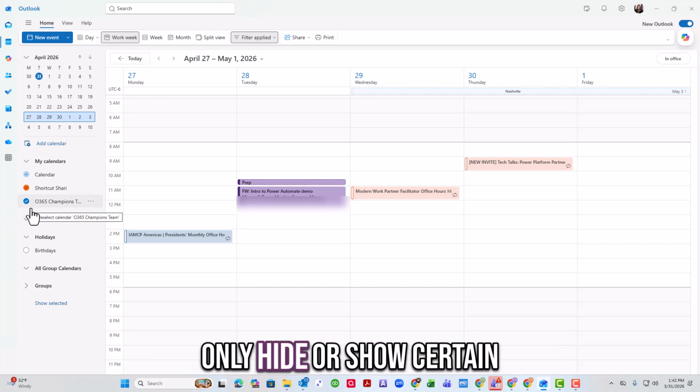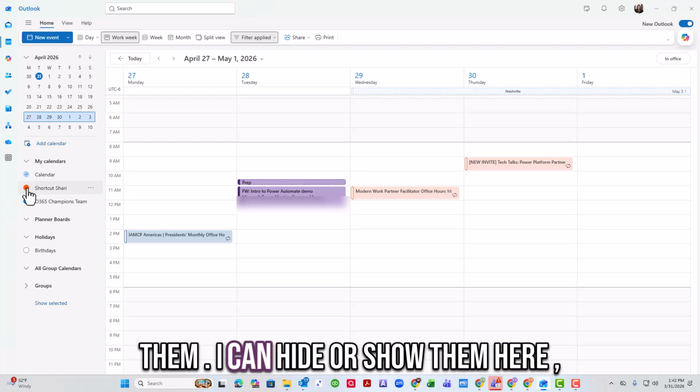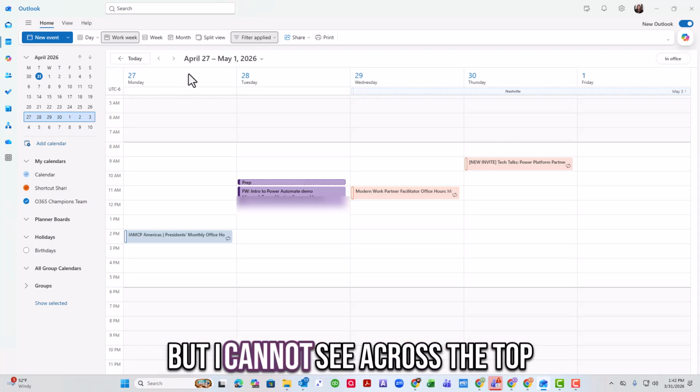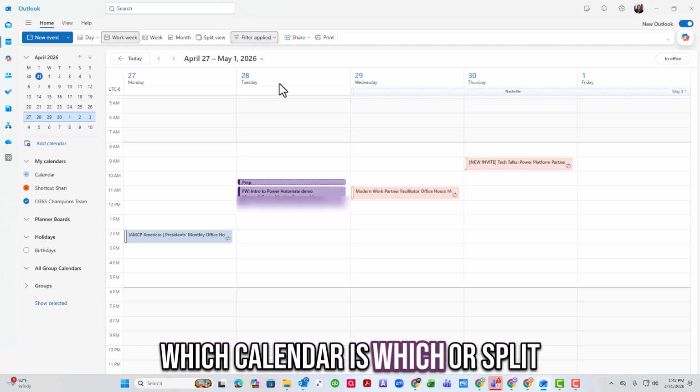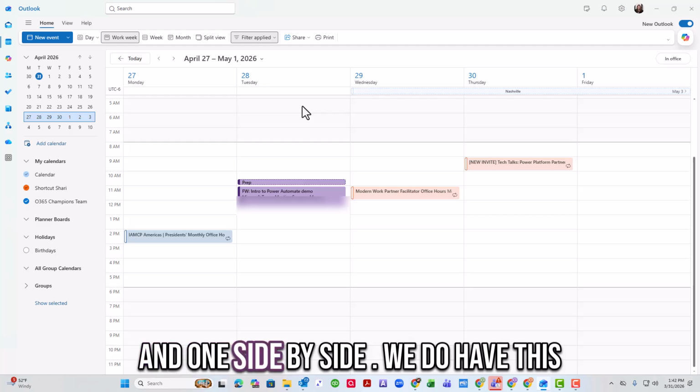And I can only hide or show certain calendars. I can remove or show them. I can hide or show them here. But I cannot see across the top which calendar is which, or split them out so I can see two overlaid and one side by side.